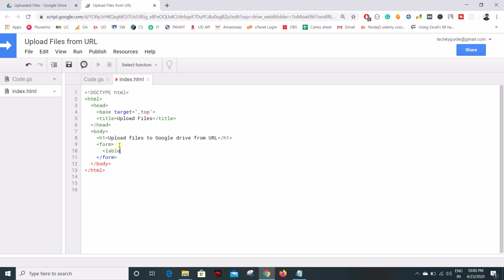Let me create a label, and this label states enter the URL. And now let's create a text box. I will use an input tag, and type is text, and let's name this myfile, and give the ID as url. I want this text box width to be larger, and the height should be much smaller so that we can accommodate the long URL inside the text box. We can literally see the given URL in the text box.